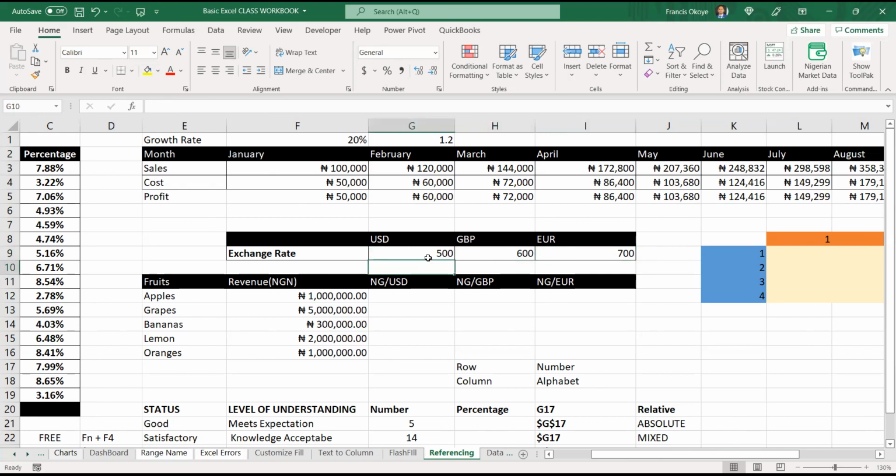So I want to get the equivalent in dollars here, in pounds here, in euro. So what do we do now? Are we multiplying by 500 or are we dividing by 500? Dividing. We are dividing. So it will be this divided by this. Does it apply to everybody? Yes. So I hold it constant.